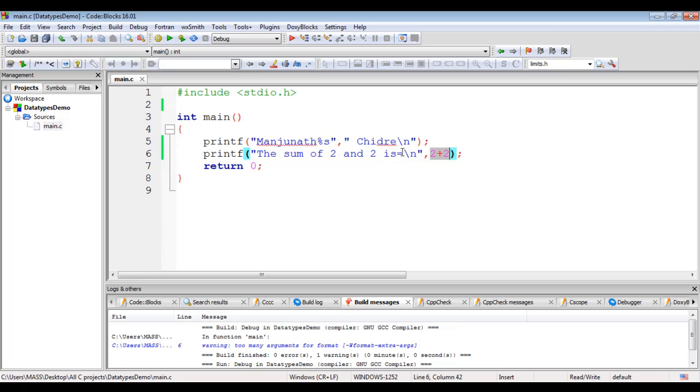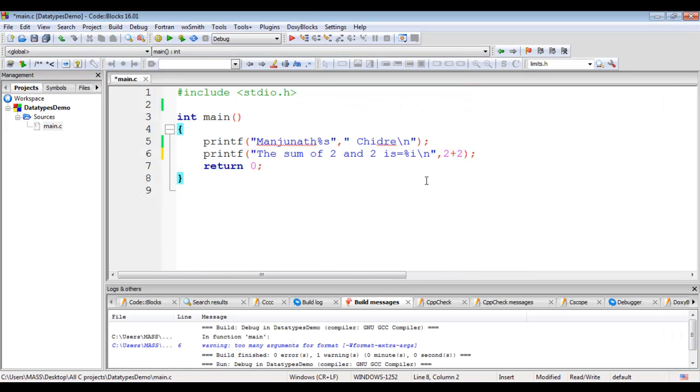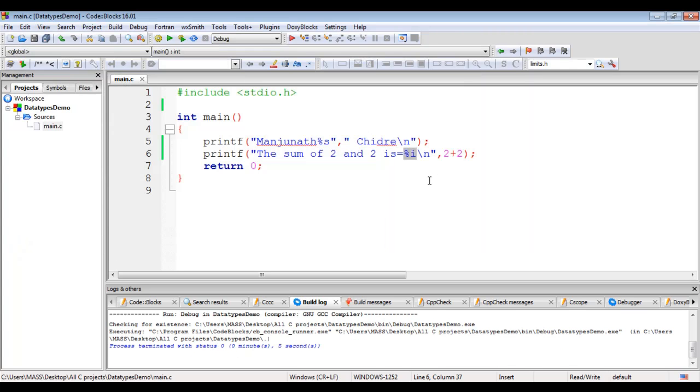To display that 4, we need to take the help of a format specifier. I take here %i. %i is what we use for integers. When I build and run, the system displays the sum of 2 and 2 is equal to. %i is going to work like a placeholder for an integer number. In this place, it displays the first argument in the argument list, that is 2 plus 2, which is 4. It displays 4 and then \n will be executed. If I build and run, now you see the sum of 2 and 2 is 4. Can you see that? That is how we use format specifiers.